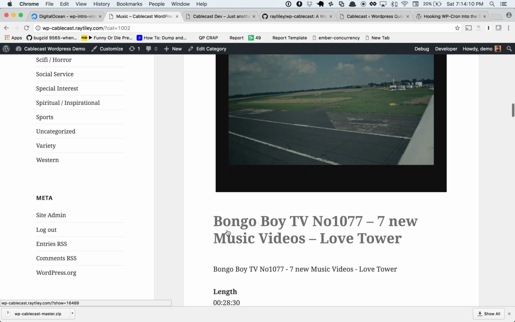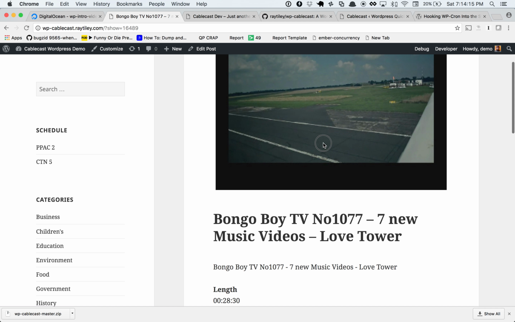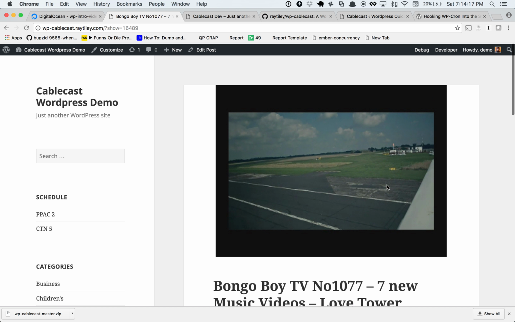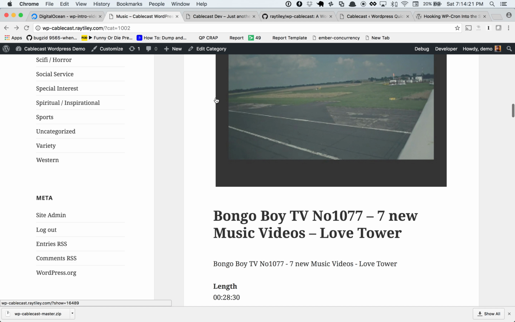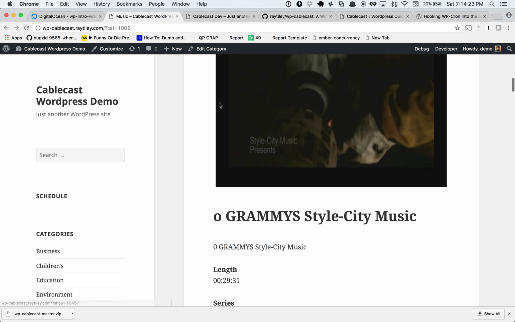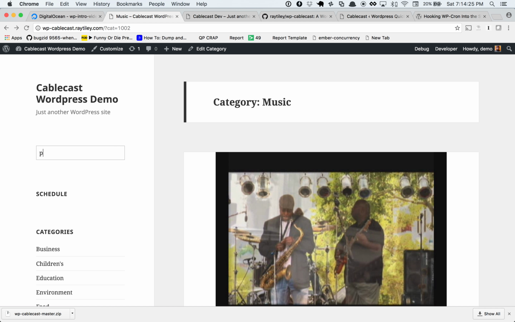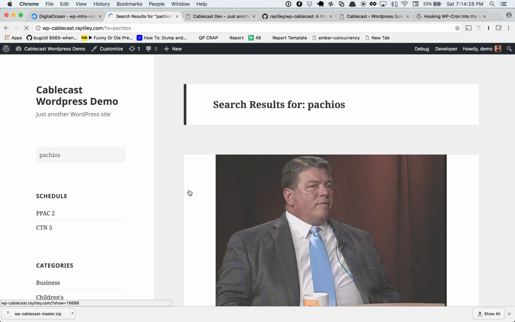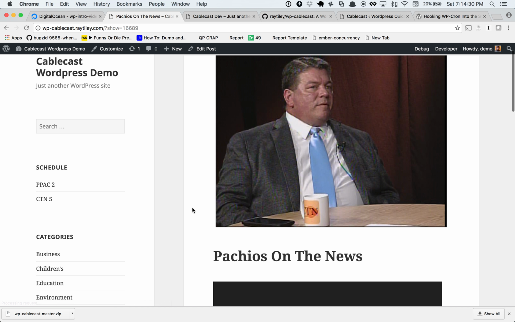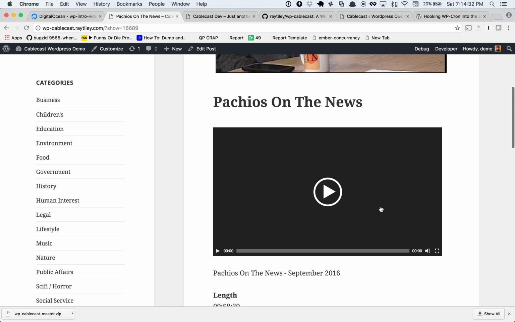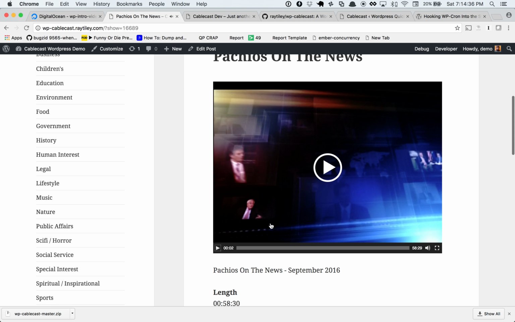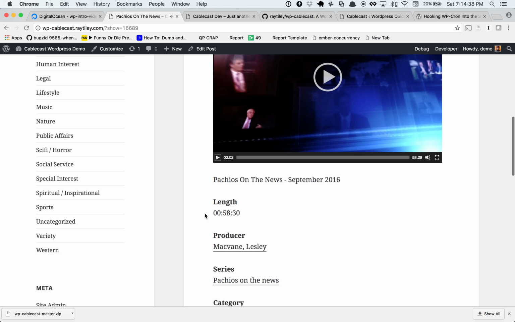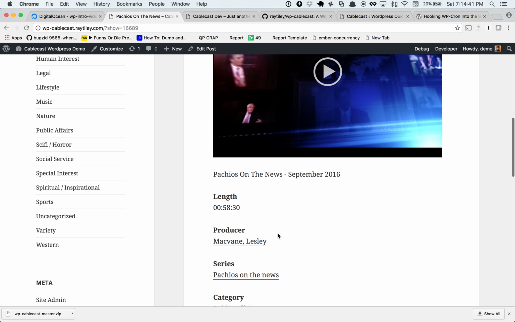The shows, I've overridden some default styling stuff. It pulls in thumbnails. If you look at a show, and the show has a video on demand, which, for instance, this one doesn't. But shows that do have video on demand, let's just search for one that I know would have one. So Patience on the News. Shows that have video on demand, it will show the video embed code here. So that works. By default, it will print some length and producers.